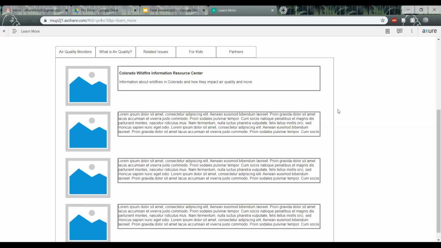We have a tab specifically for kids. It's not working right now, but that tab would also hold information that is targeted specifically at a child audience, specifically because one of the sensors will now be placed at an elementary school. This way, the information will be accessible to members of that community as well.